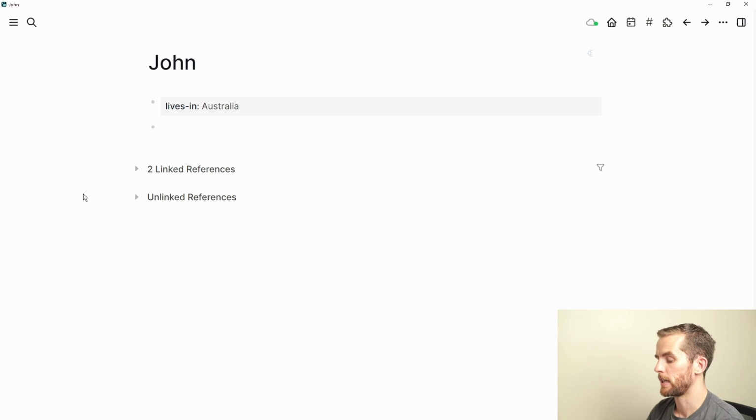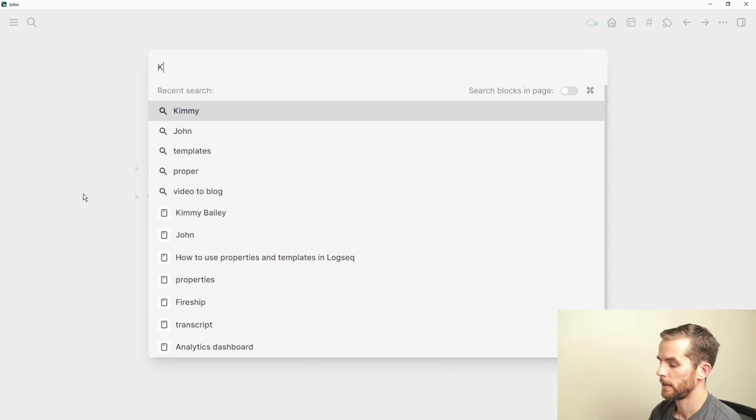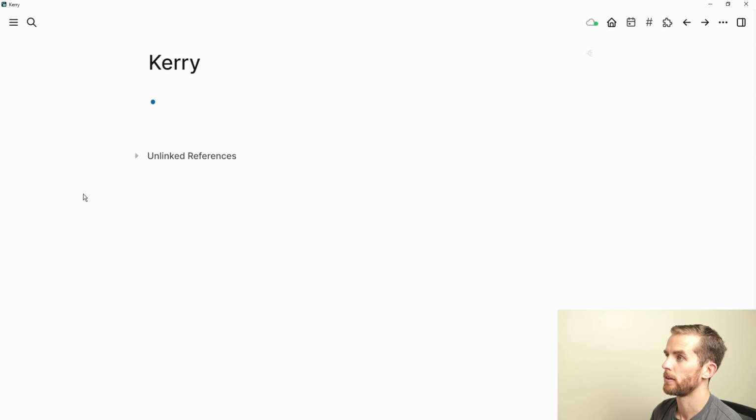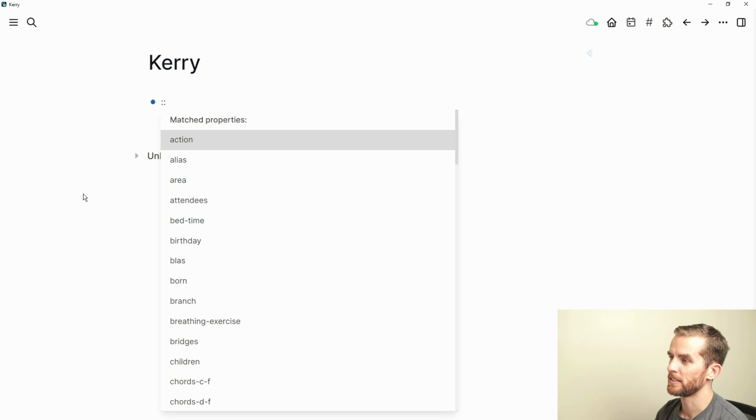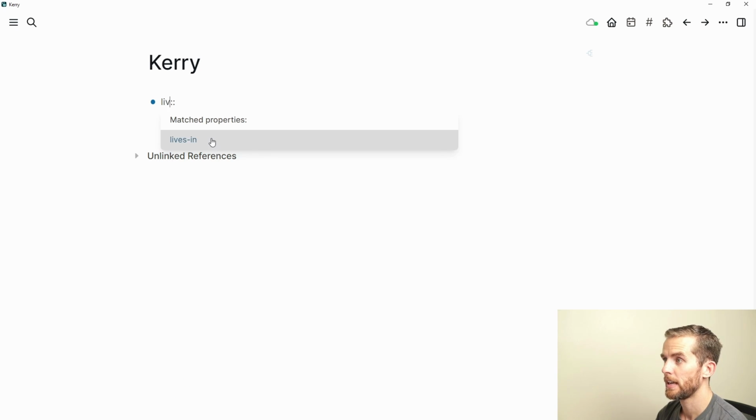I now want to add the page for Kerry. So let me say Control K and then say Kerry, and then new page there, Kerry, before any search comes up. And I can use the same property by saying lives in, or I can just search my properties by starting with colon colon. So then I can search for matched properties. So I can start saying lives in, and that property comes up. And I can also choose from existing property values.